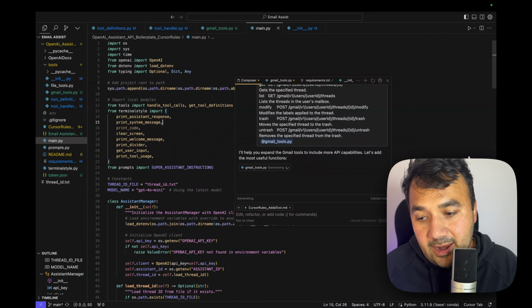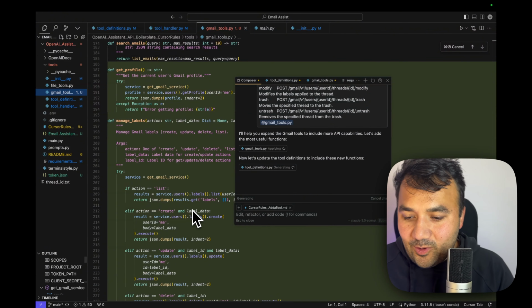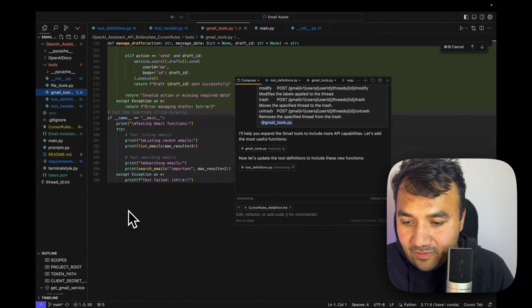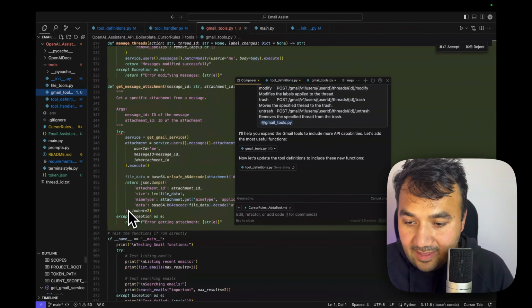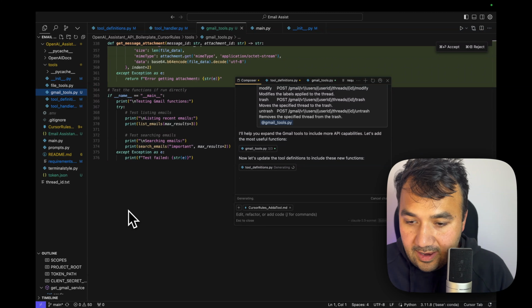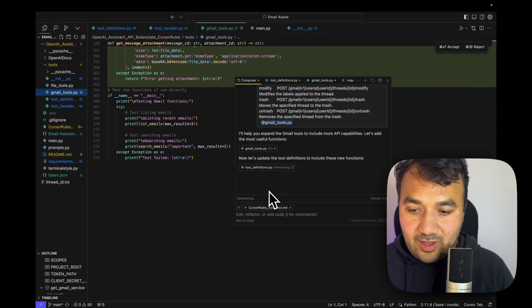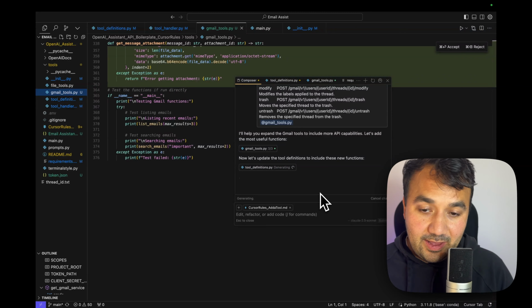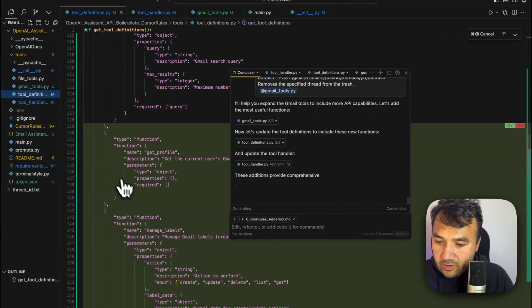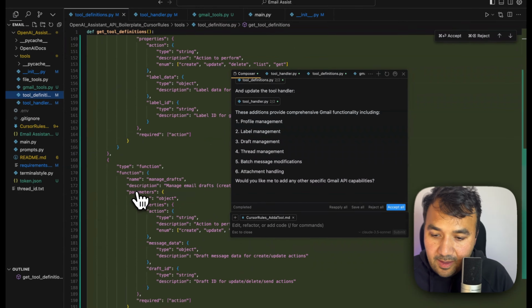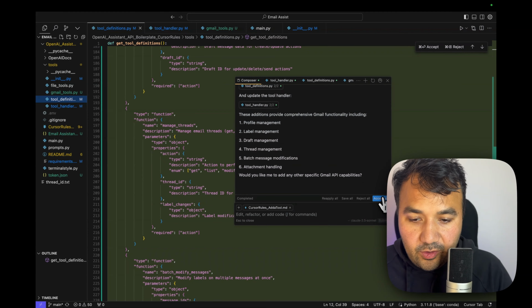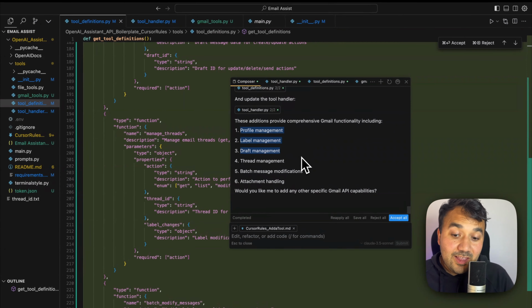So it's going in and it's editing those files. Awesome. So it's now adding all of these additional files, and it should also update the test at the end. So let's make sure that it does that. So it didn't update the test. So we wanted to update the test as well, so that when we run it, it actually tests out all the capabilities. Perfect. So it's actually going to do it. There we go. So it has a bunch of new options here. So let's see, profile management, label management, draft management, thread management, all of it.